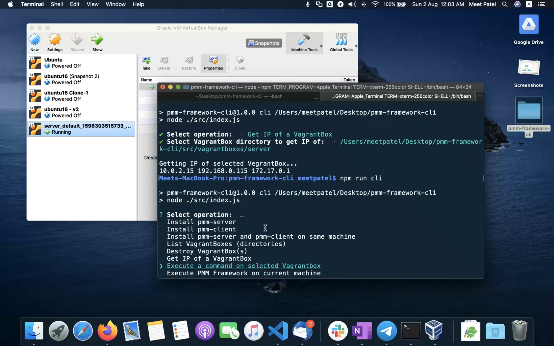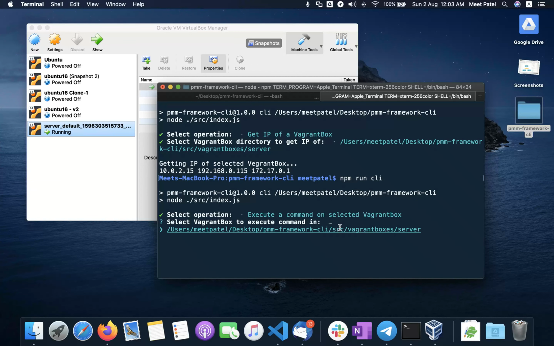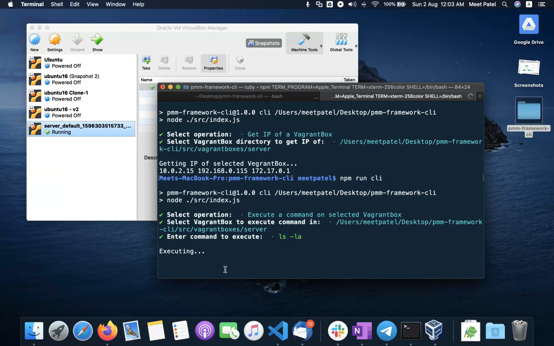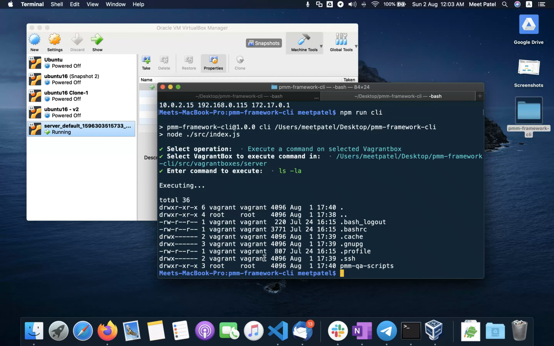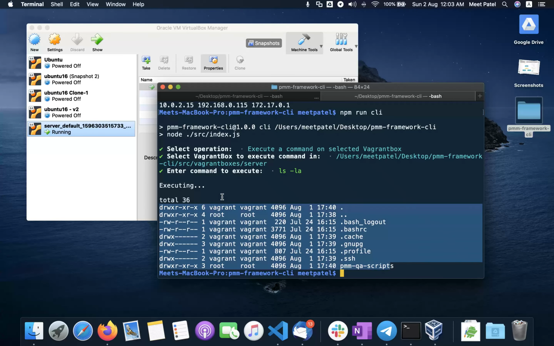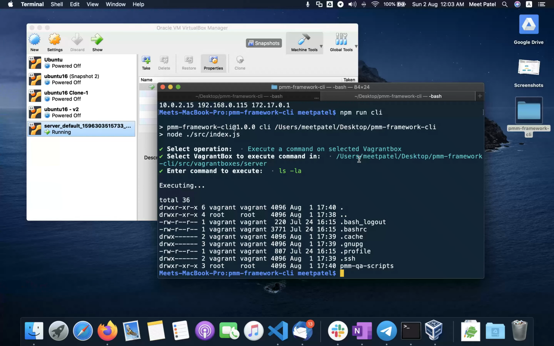If you want to execute a single command inside that Vagrant box, then you can use this to do it. Let's select this Vagrant box. And for example, let's do ls. It will take a few seconds. Here is the output.